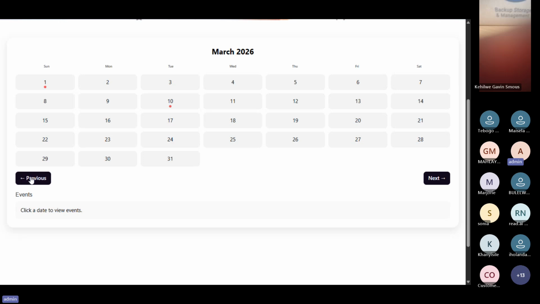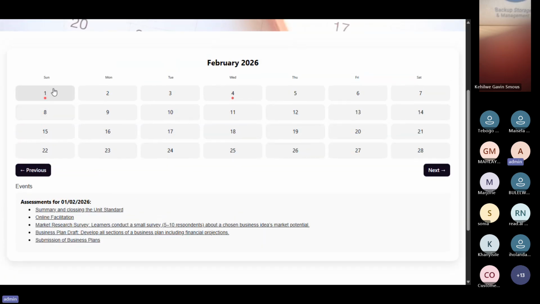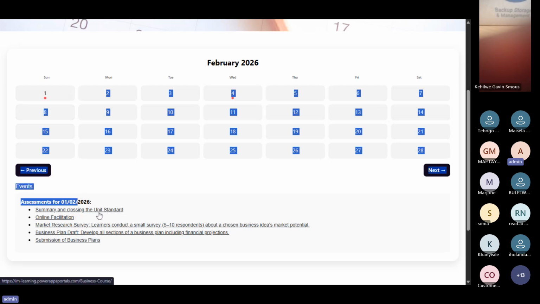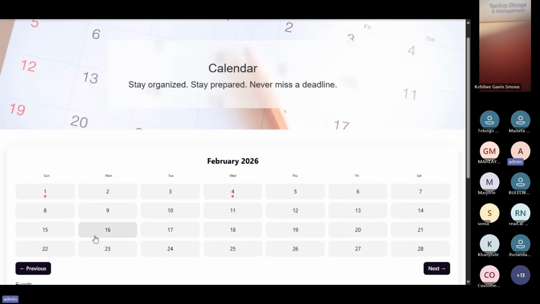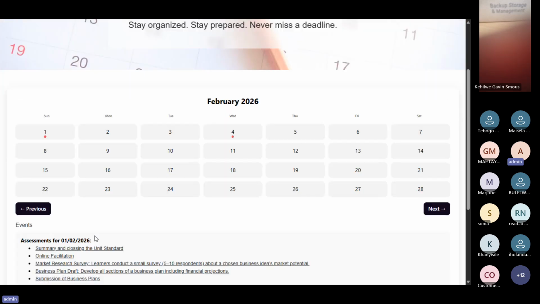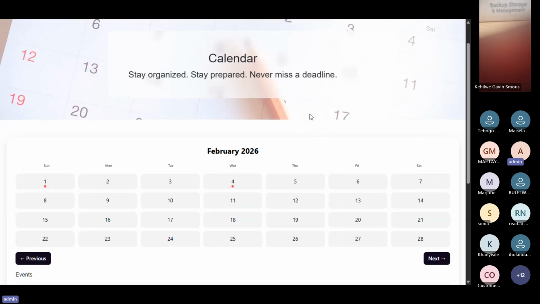Let me just go back. For instance, on the 1st of February, there'll be a summary of the events that are due on that day. It will outline what you have to do, just to keep you updated as to what is required from you. So it's more about notifying you of deadlines. It's not a feature that requires too much extensive work. Primarily, the pages that you'll be working heavily on are the courses and assessments. So that's what the calendar does.